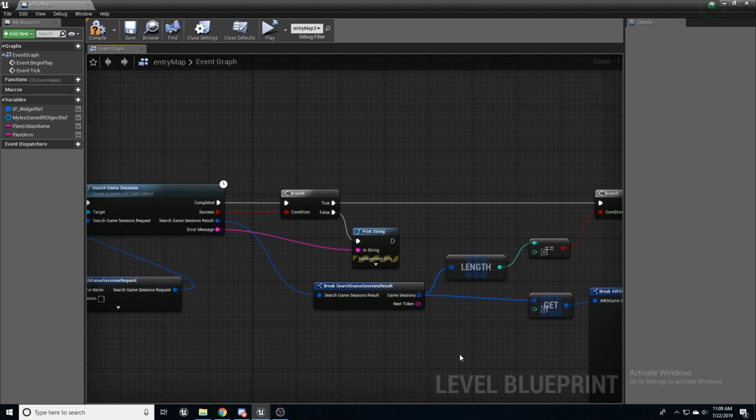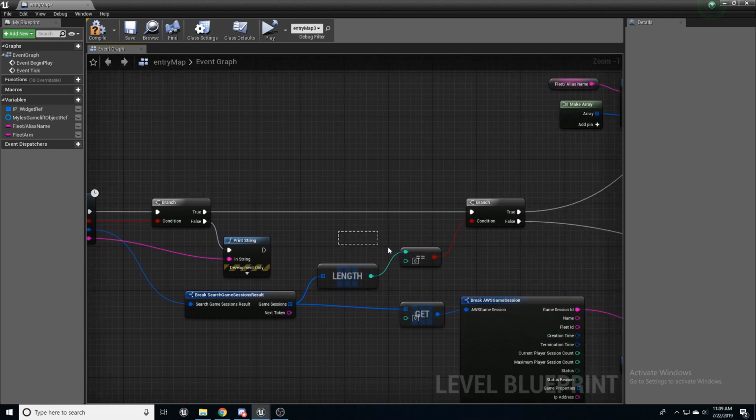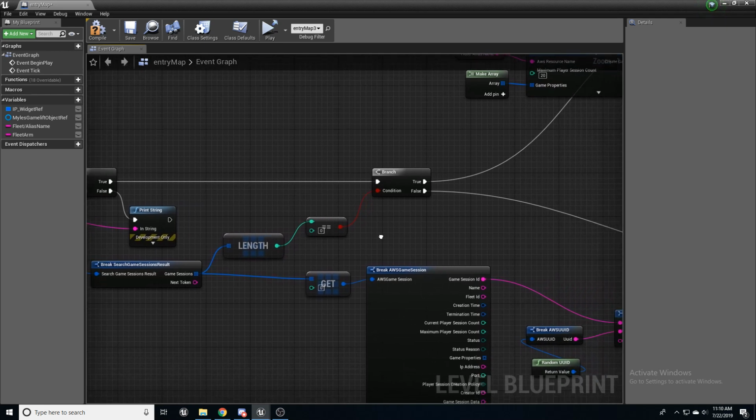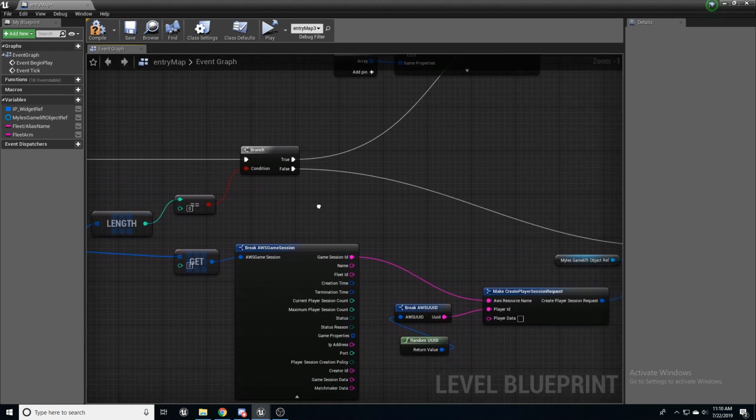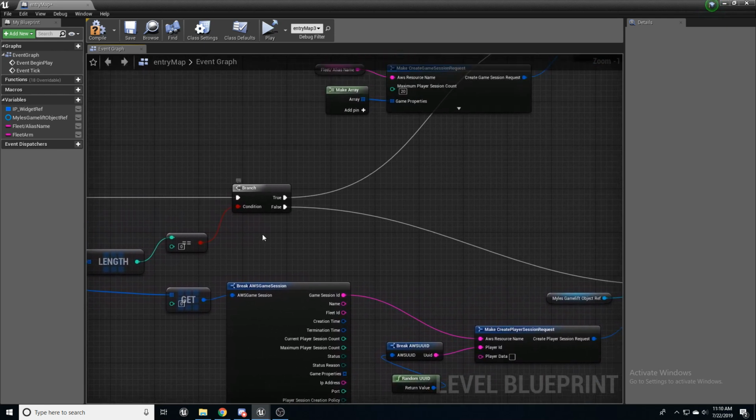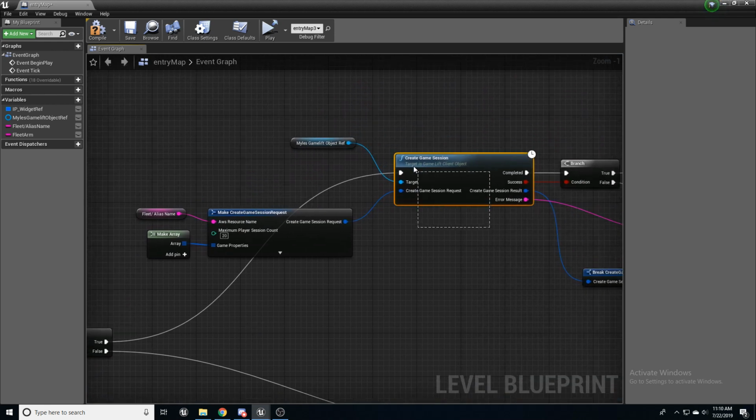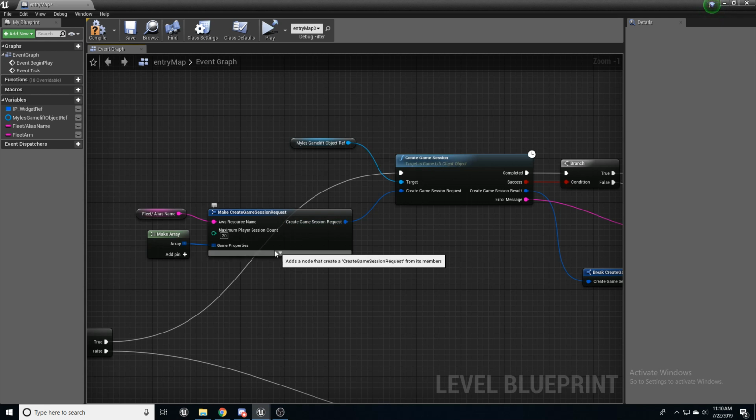If it's true, run it off to another branch. On this search game session result, we're going to check if there are any game sessions currently happening, because if there are, we're going to just want to join them, and if there's not, we're going to need to make our own game session ourselves. So off of true, so if it is 0, we're going to have to go create a game session, and the target is that Gamelift object, and make create game session request.